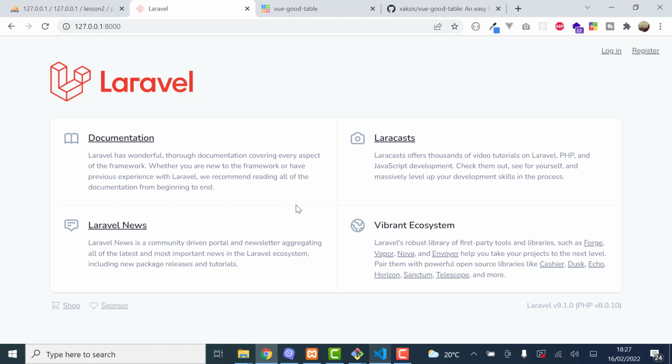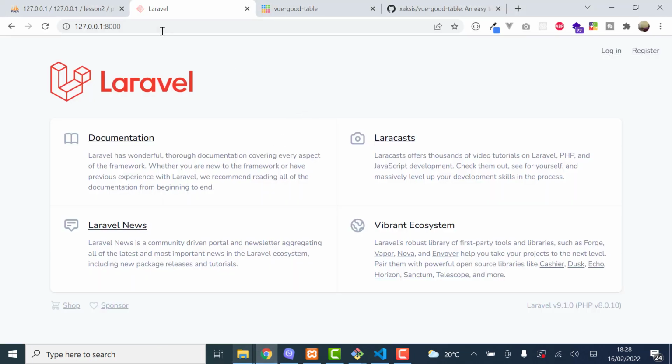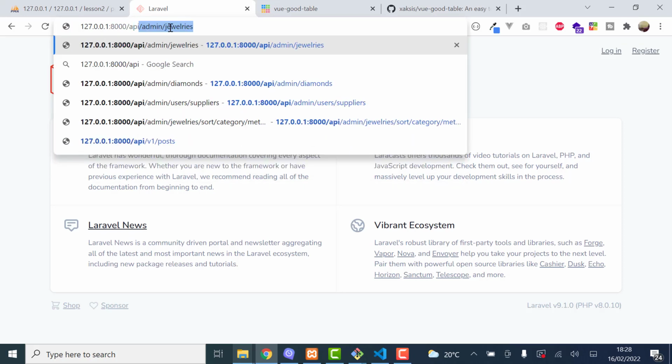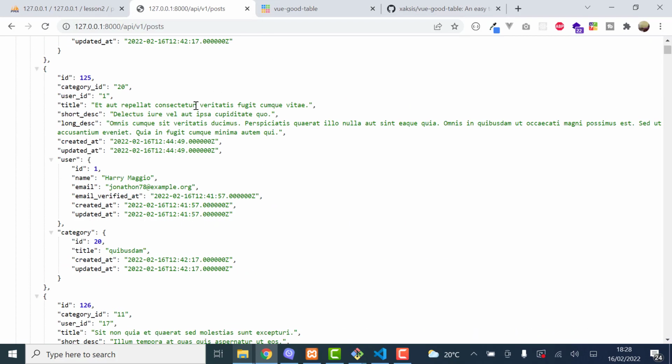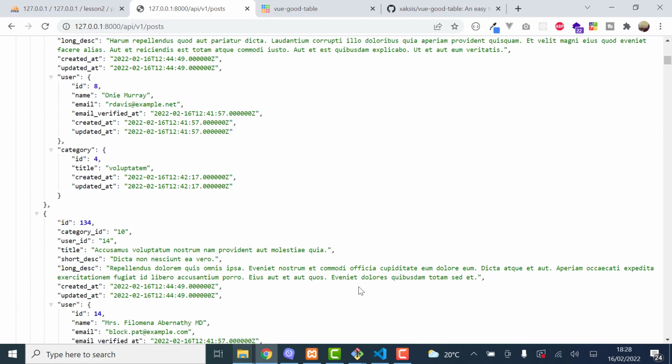I have the categories table, I have the users table, and I have the posts table. And I used the factory and seeders to generate the data. So that is the data that you are seeing here. If we visit this route /API/v1/posts, it's going to give me posts here, and these posts are just related. So this is the data that you can just get.